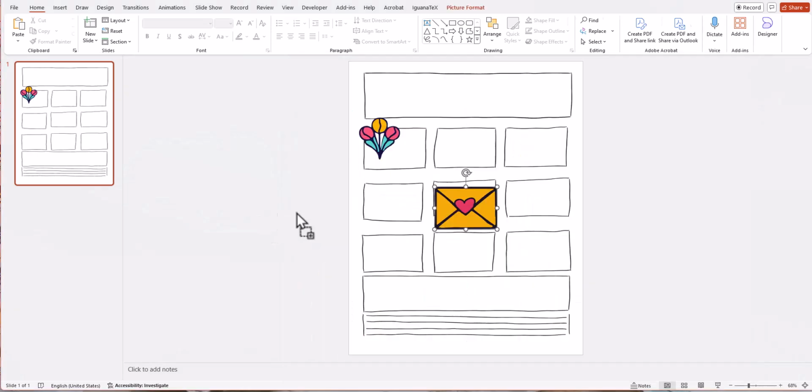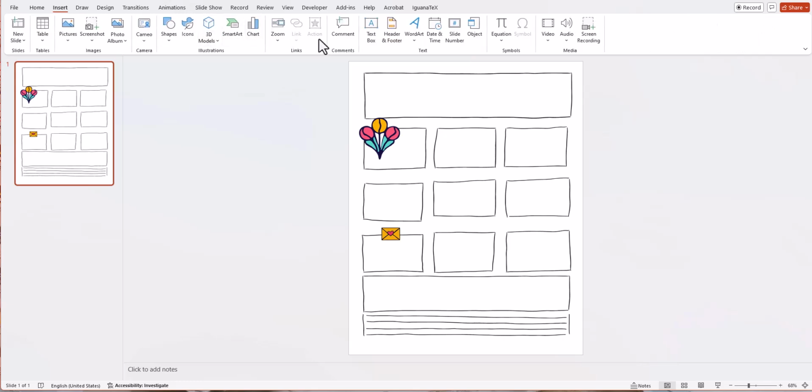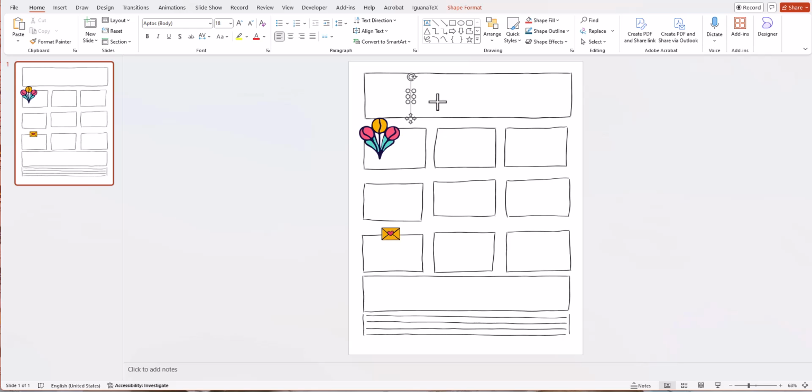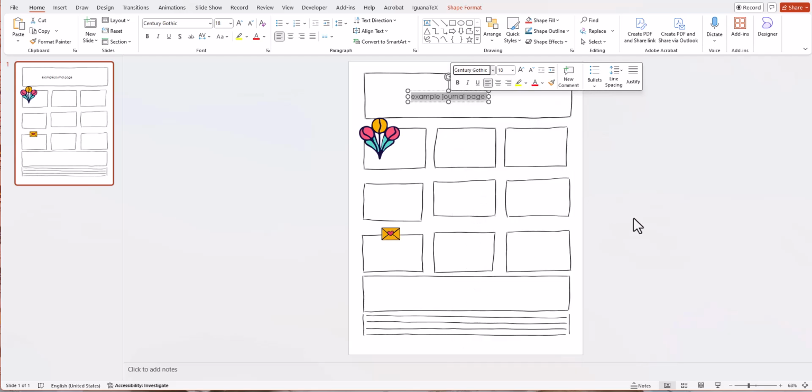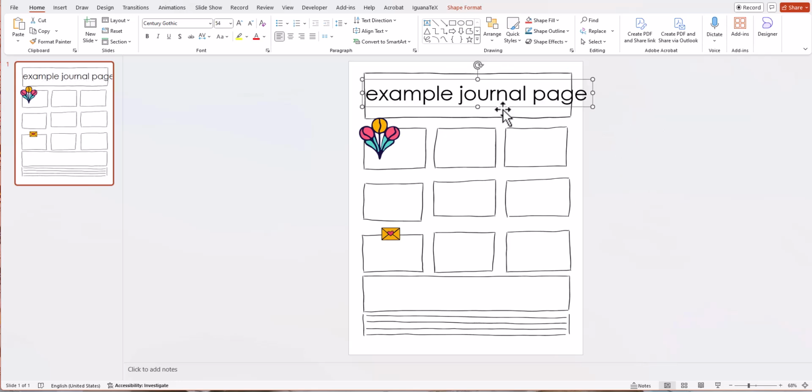Let's put in an envelope. Another thing you can do, and one of the reasons I really like PowerPoint, is you can type right into it. Let's use example journal page. Let's change the font. That one's kind of silly. I changed it to Century Gothic. Most everybody has this font on their computer. Wow, I made that kind of large. Let's shrink it down a little.